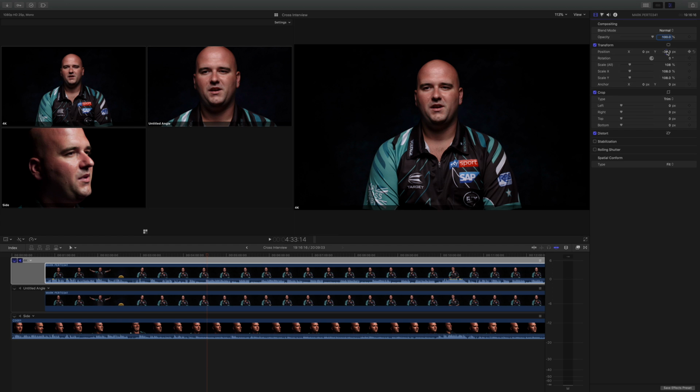And also, what I've done, because he's on black, I've just moved it down a bit to get the eyes a bit lower in the frame. It was just framed a bit too high for my liking on there. So that's one angle, okay, which is the wide.